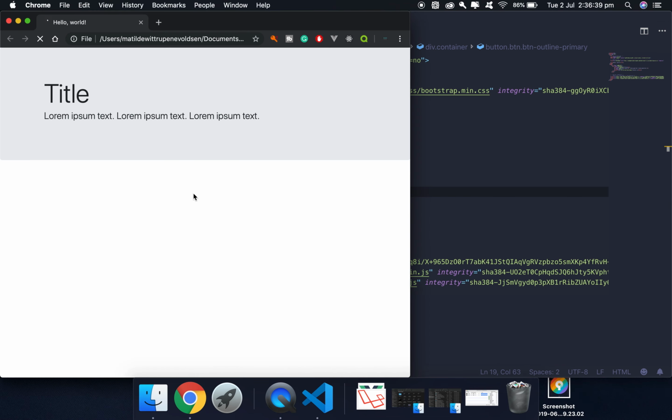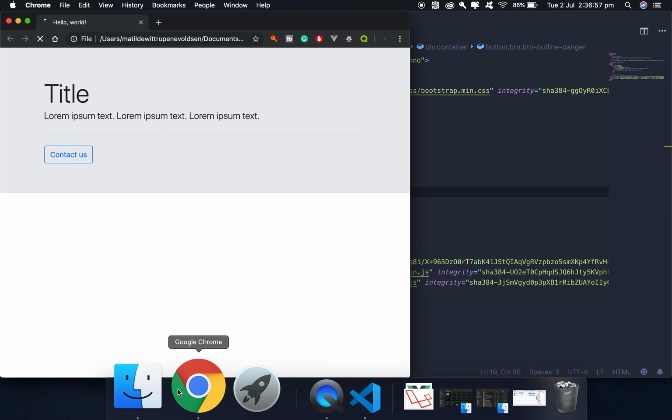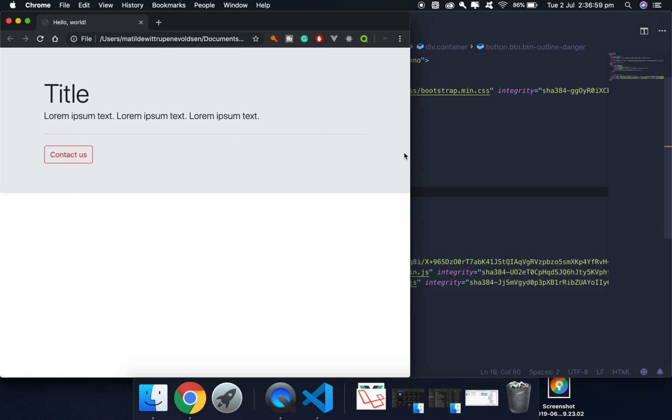So now if we take a look at it, you will have this underline here, and we will have this button here. Again, we can also go in and say something like, for example, danger, or we can try to find maybe a color that fits a bit better with this design here. So you can try around and see what you will find works best.